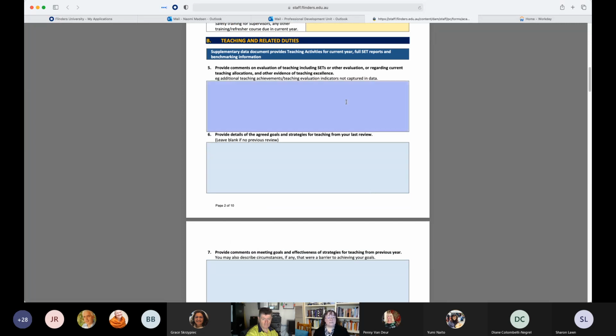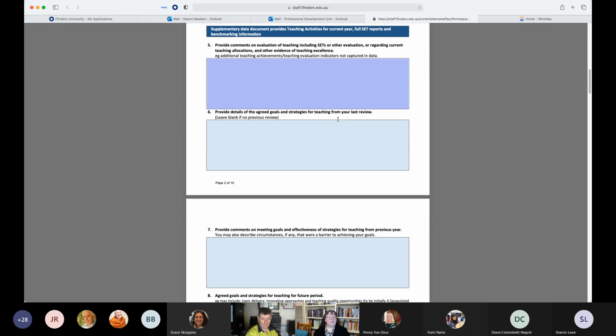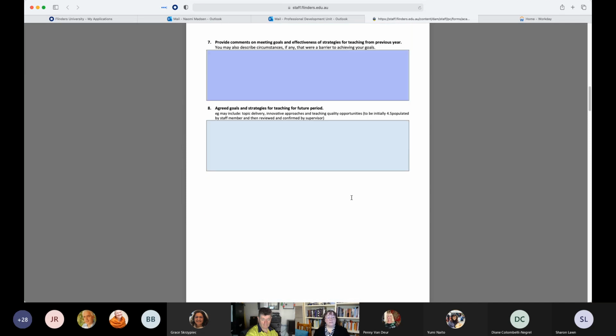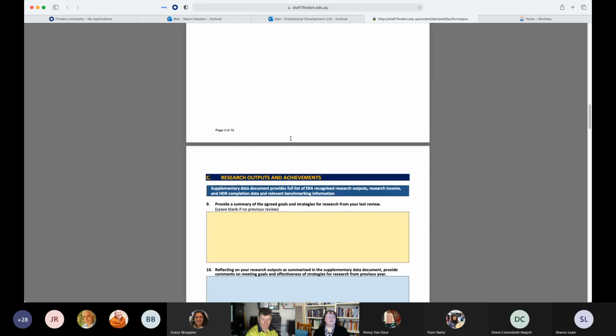And what you'll be completing before you meet with your supervisor is the usual. You'll talk about how you've performed against your set goals and other evaluation in teaching. You'll talk about the goals and strategies that you set last year. You'll provide comments on how you met them or anything that got in the way. Now, this is the bit that will need to be transferred over into Workday. These agreed goals and strategies for teaching for the future period, and so forth.